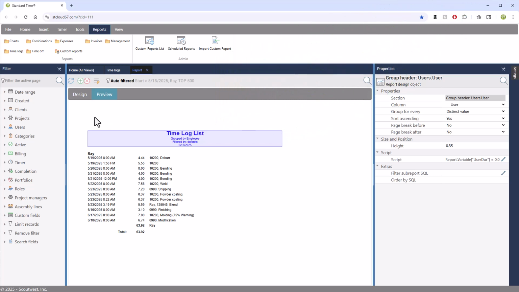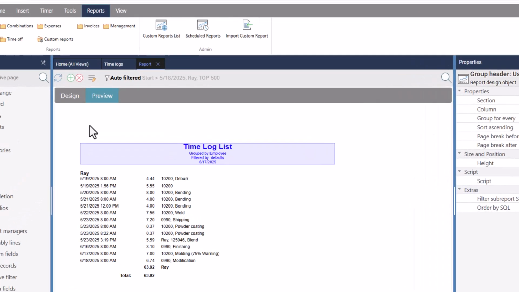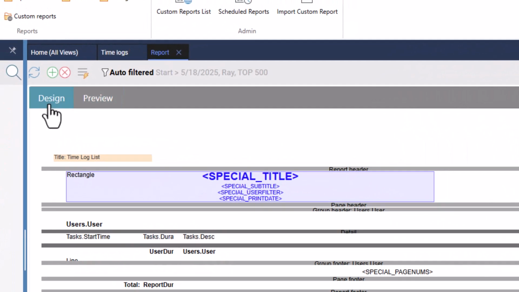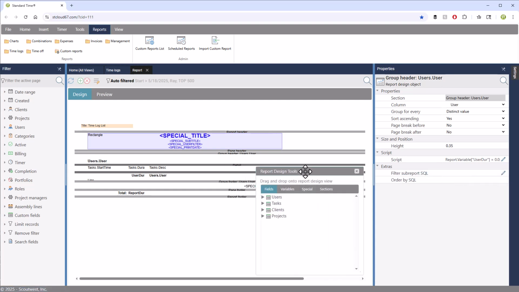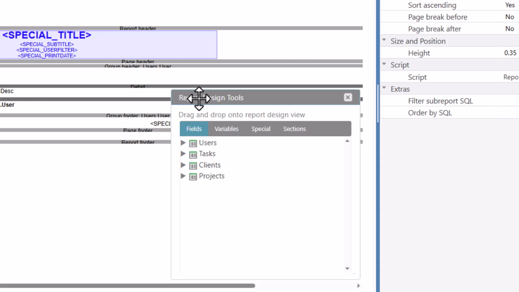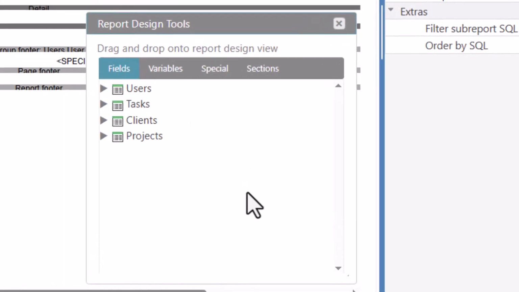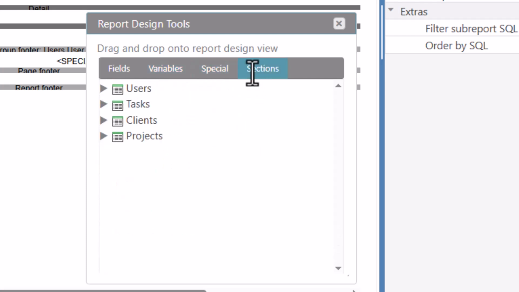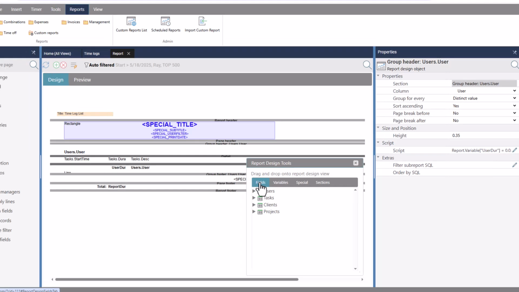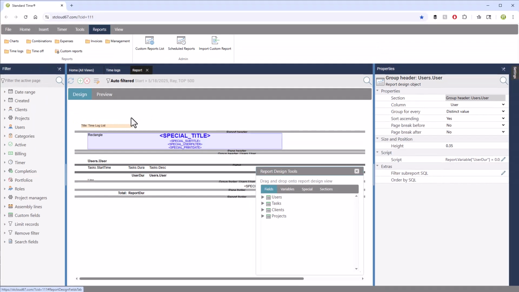If you want to customize a report by adding new fields or grouping or variables, you can go to the Design tab, and in here you'll notice several objects that draw your attention, including this Report Design Tools, which allows you to drag and drop onto the report things like fields, variables, special objects, and then creating new sections within the report. You'll notice first of all a block at the top.